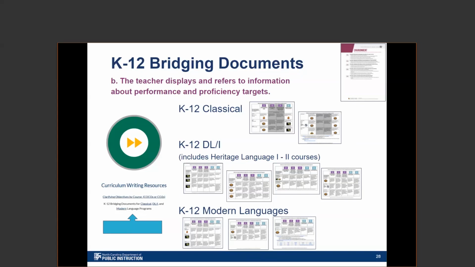And find those bridging documents. So I'm going to go ahead and put that there. If you want to download them individually, you can do that just like we did with the administrator guides. They're available to you.